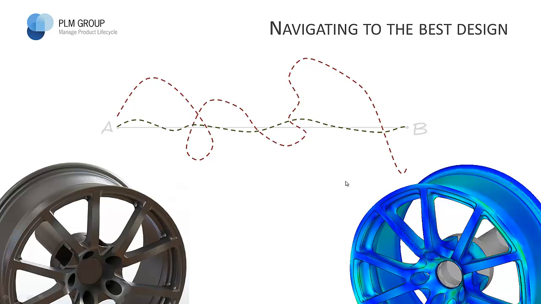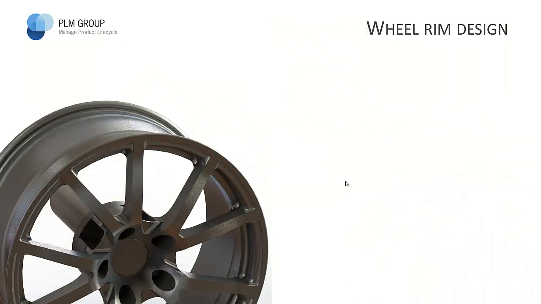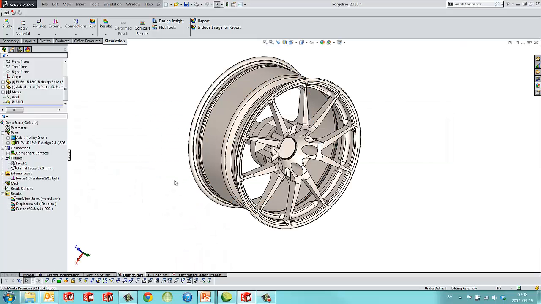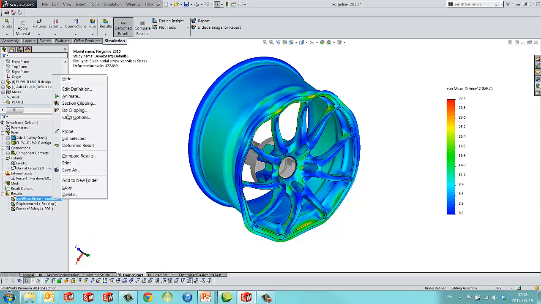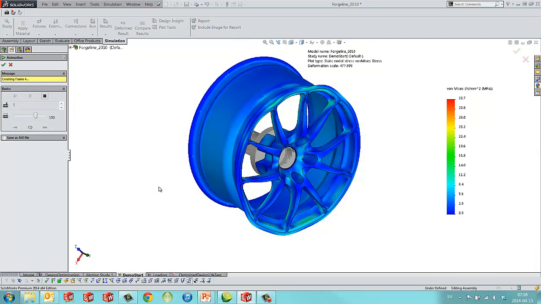To illustrate just how this works, I want to show you a very simple example of this wheel rim design. Now, this is a wheel rim for a race car, so we want to make it as light and as strong as possible. And instead of creating a prototype and sending the prototype to the lab for a long testing period, we can simply make the test in SOLIDWORKS. And what I've done here is that I've set up a very simple example where I've applied a load to this wheel rim. And if we take a quick look at the results here, we can see the stresses on this design. We can animate just to see how the structure responds.